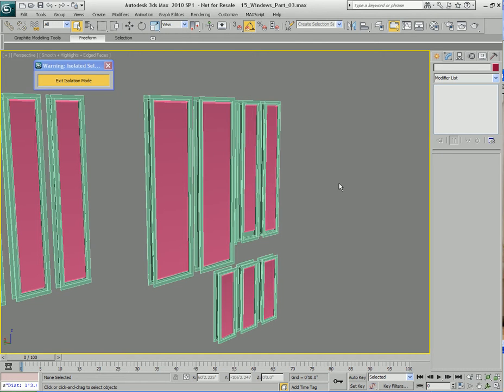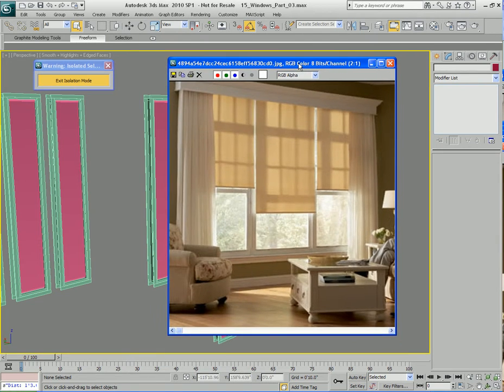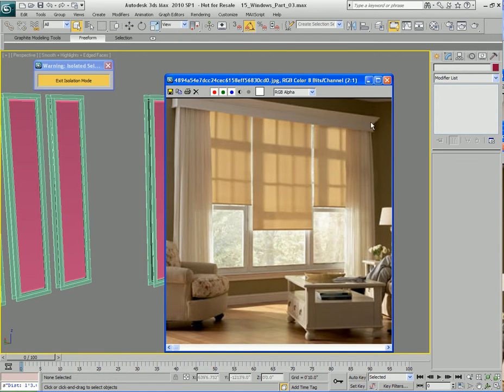Alright, so let's continue here for windows. What we need to do is create window valances. In case you don't know what a window valance is, let me show you a reference image that I just happened to pick up here and find on the internet. A window valance is basically this object that you see up here.